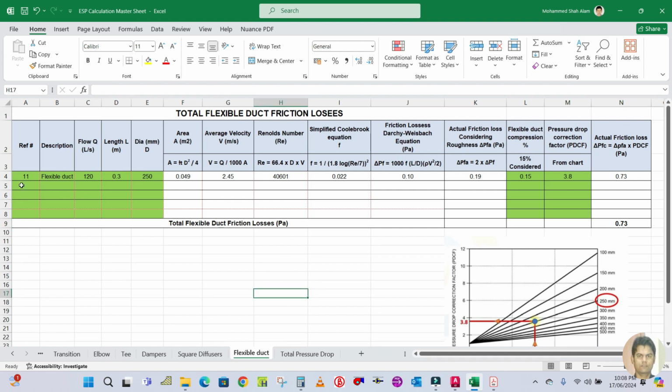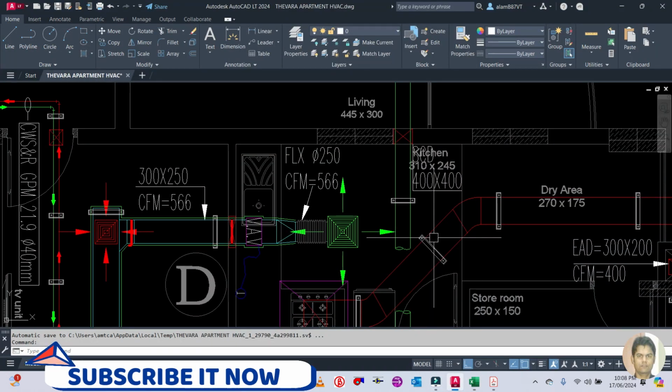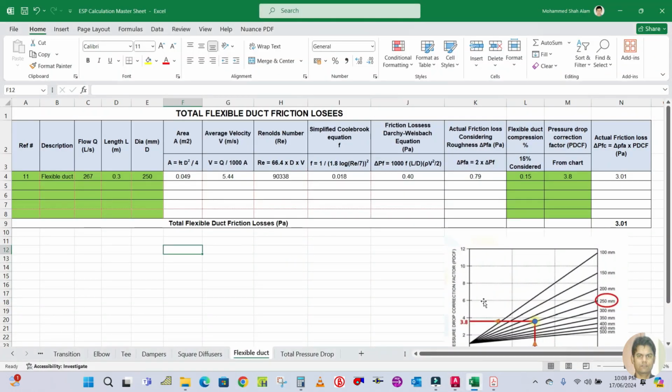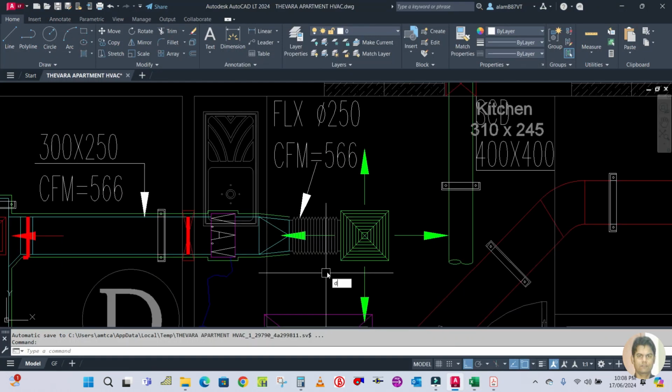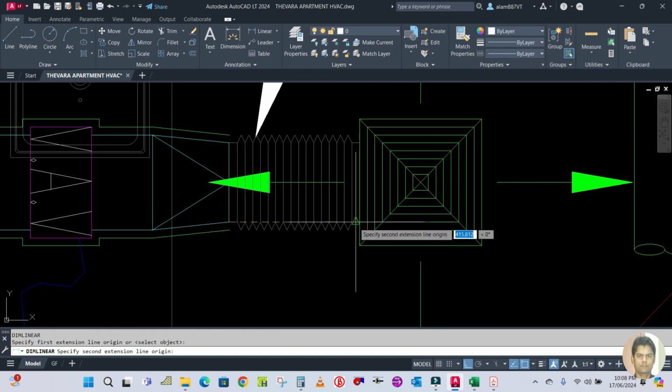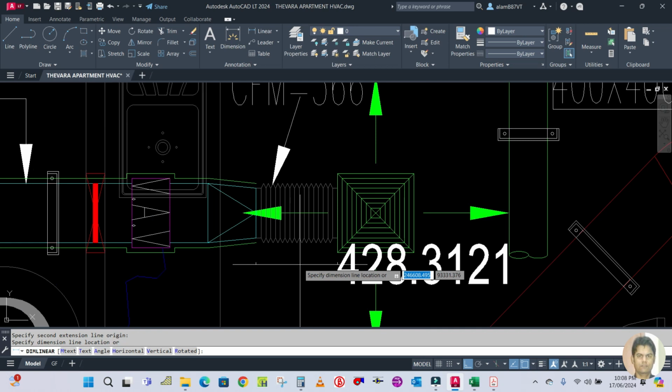So this is your tag number, which is the reference, and the description is flexible duct, and flow is 267 liters per second, which is equivalent to 566 cfm. And L is nothing but the length of the flexible duct, which is asked here in meters. So just check the length from the drawing, use the command DLI, dimension linear, and check the length from here to here, which is 428.